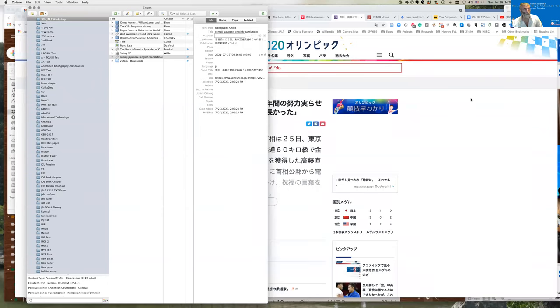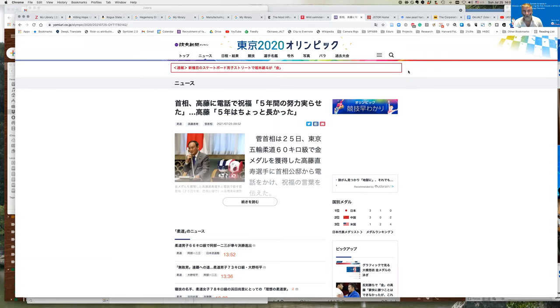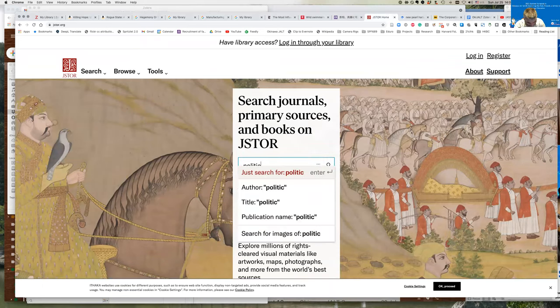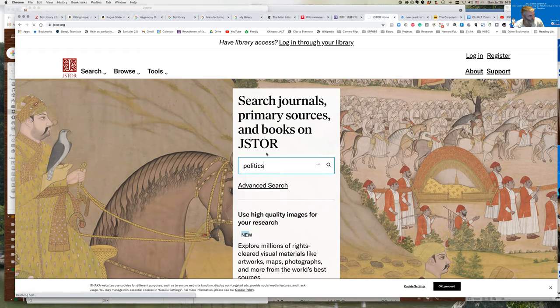No? Okay. Let's move on to where Zotero really, really shines. Online databases of journals, et cetera, et cetera. So I've started with JSTOR just because they make all their stuff public. So if I go into JSTOR and I search for something, let's put politics in. Okay, why not?